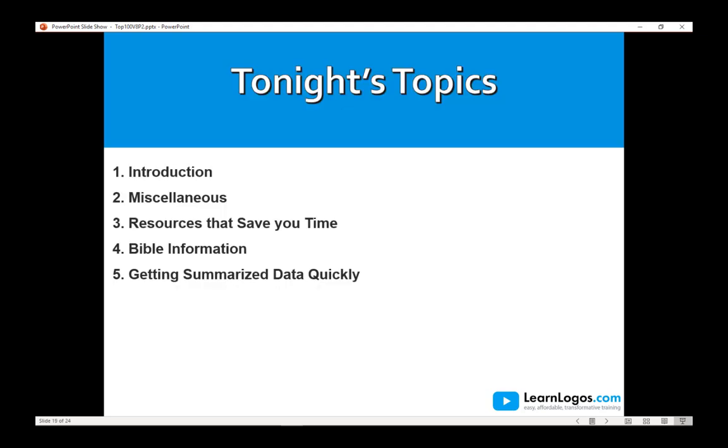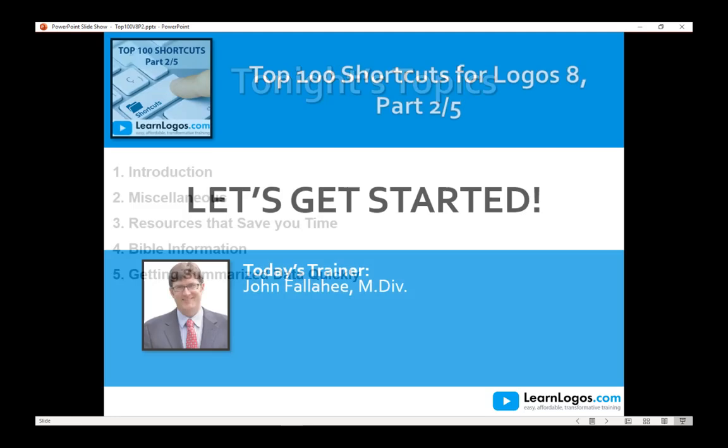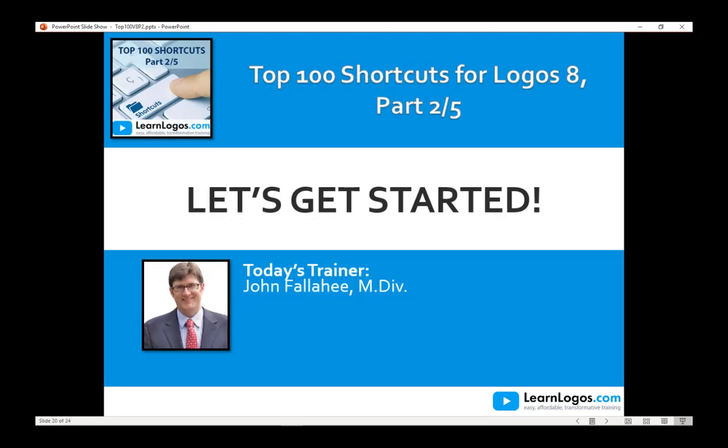The way I've organized these shortcuts is in categories. It's really impossible to say number 100 is the least important shortcut and number 1 is the most important shortcut, because everyone's needs are different. So we're going to group them by categories. We have the miscellaneous category, resources that save you time. That's where we're going to pick up from last time, Bible information, and getting summarized data quickly. So let's get started with Top 100 Shortcuts for Logos 8, Part 2 of 5.